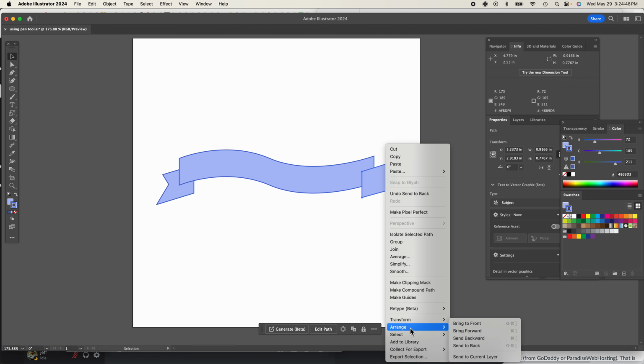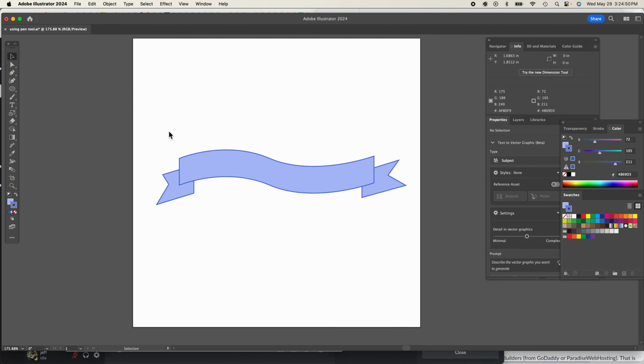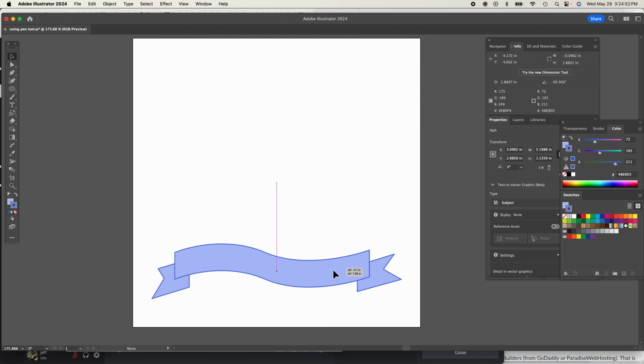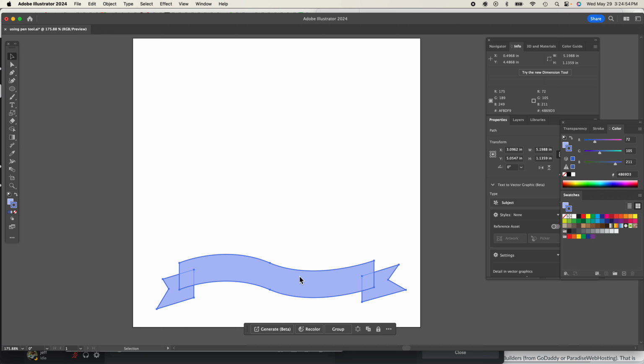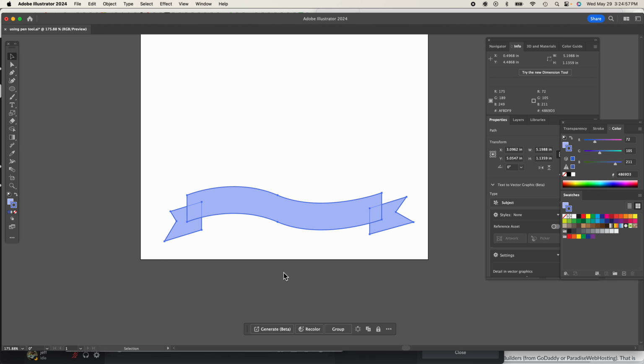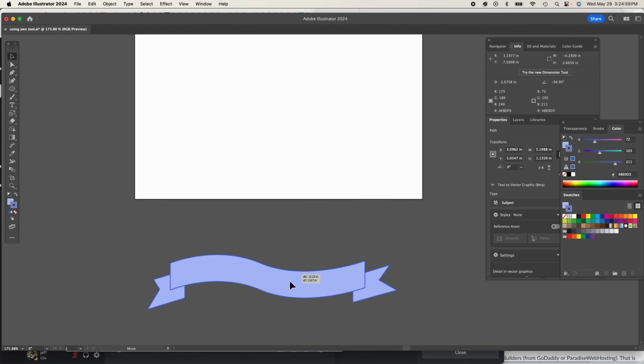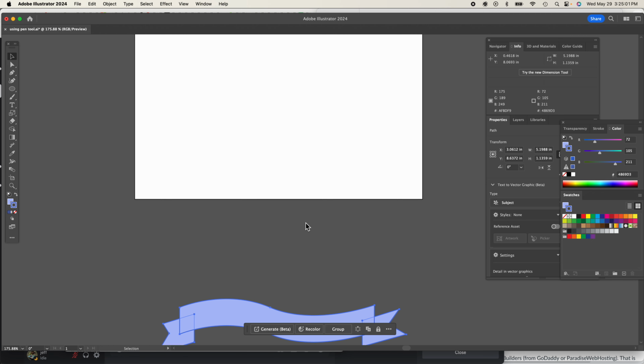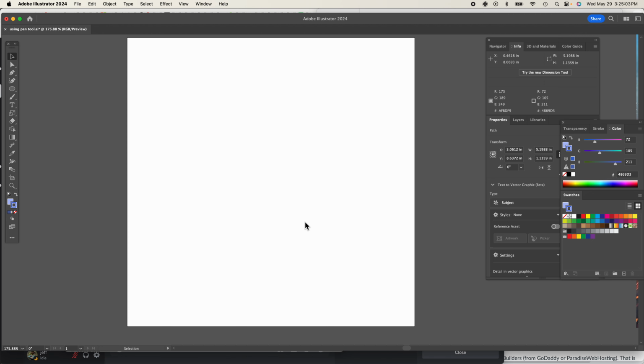Where am I? Arrange, send to the back. There you go. Cool little banner, right? Okay. I'm going to move this out of the way for now. And I wanted to show you really quick too, before I jump into something else.